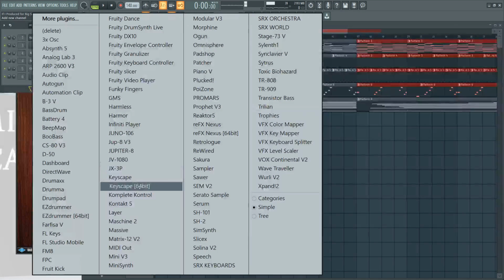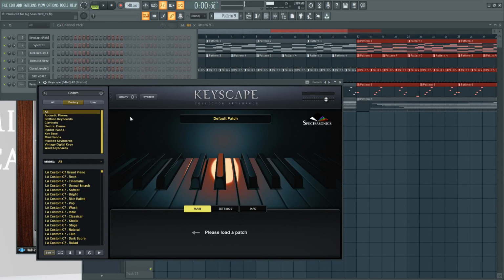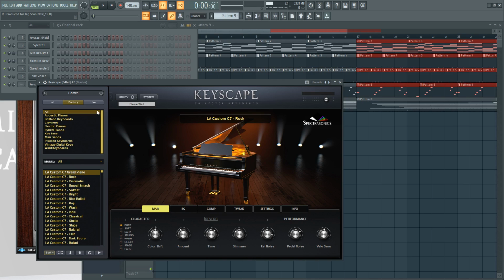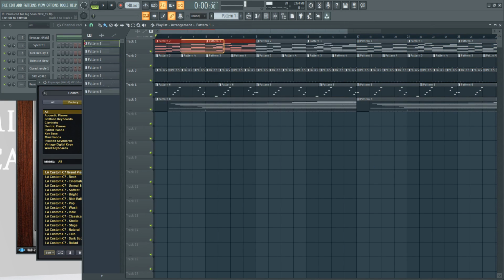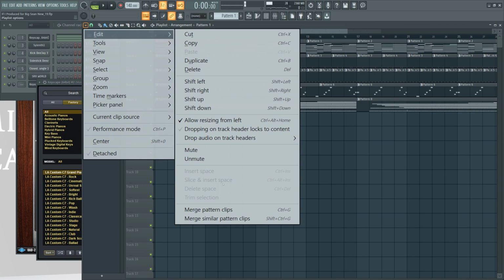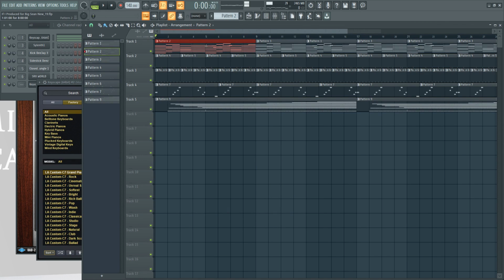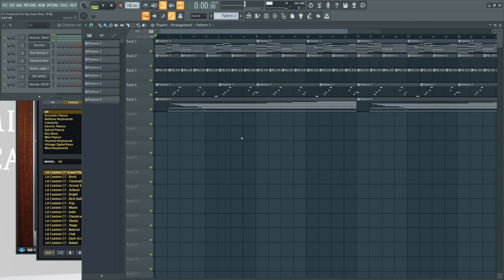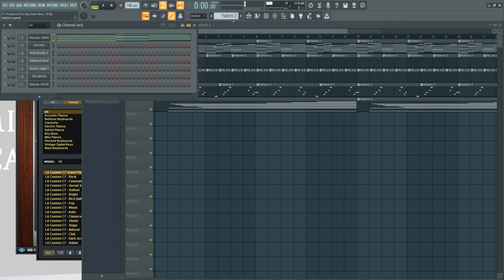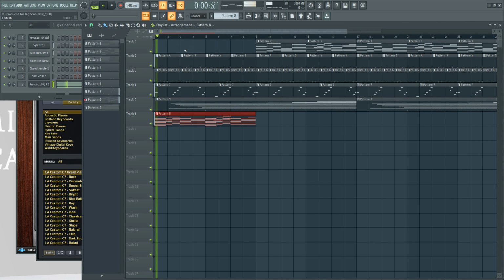Let me see what it would sound like on the grand piano. I'm gonna merge these two, just highlight them, go to your playlist options, go to edit, go to merge pattern clips. It's gonna make it one big MIDI clip that you can just hit Control C to copy. Let's go to a new pattern, hit enter, paste this into the grand piano. See what it sounds like through here.